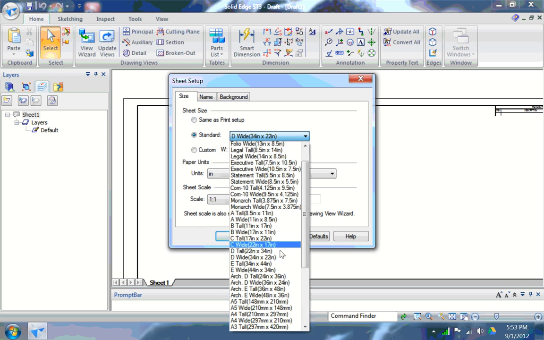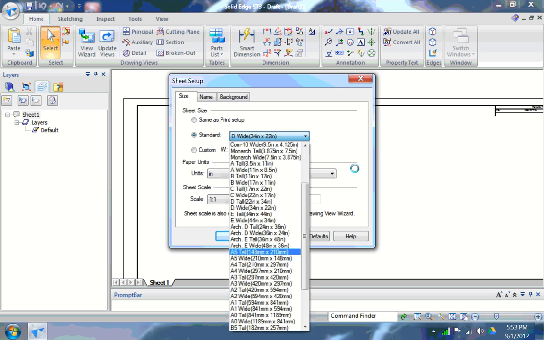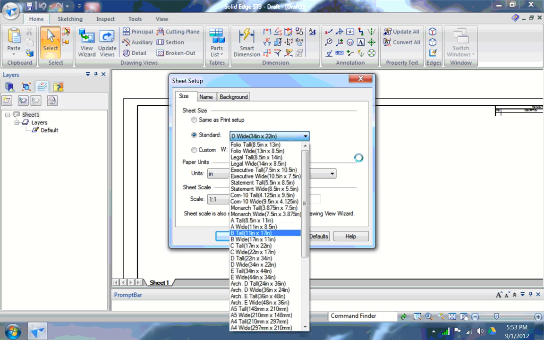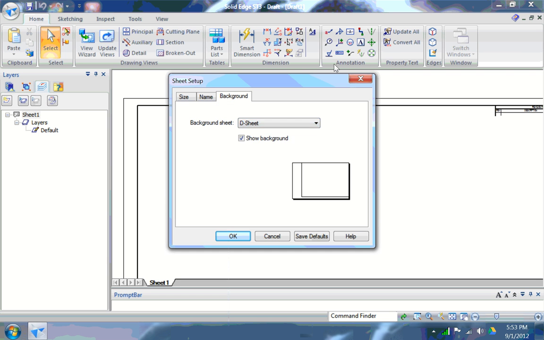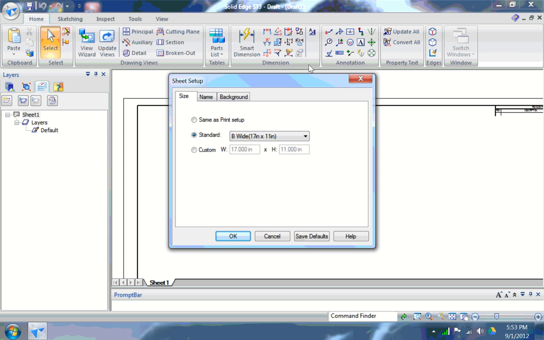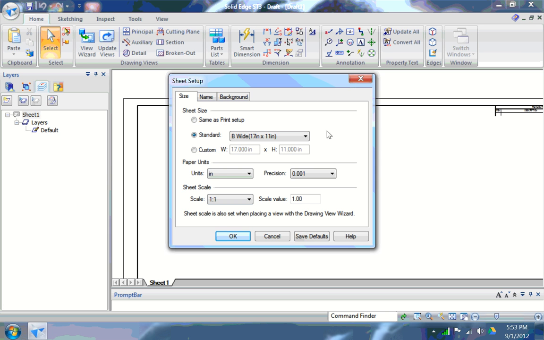There are all these different types of sizes down here. You choose which you'd like. I know I want the 8.5 by 11 wide. If you select the tall, it'll send it vertical. I want the wide, so select that one here. Just change the background to a B sheet. There we have it.